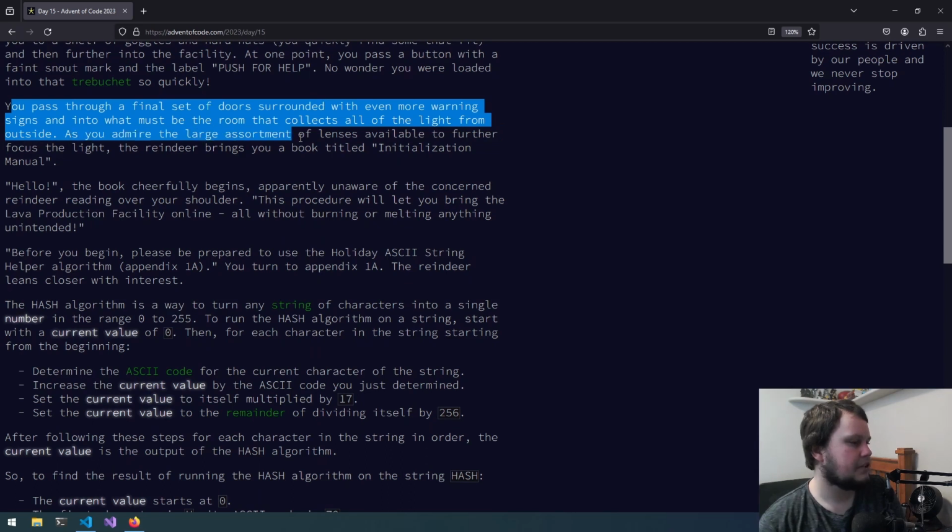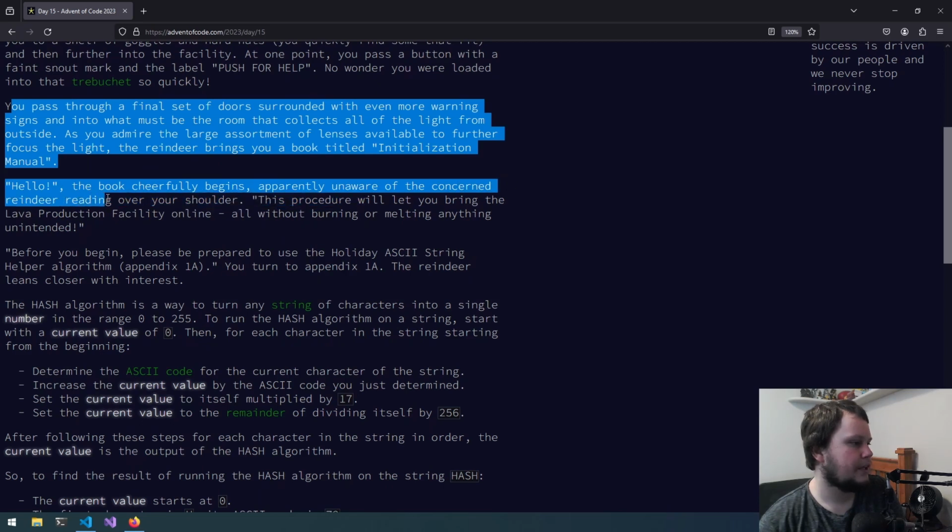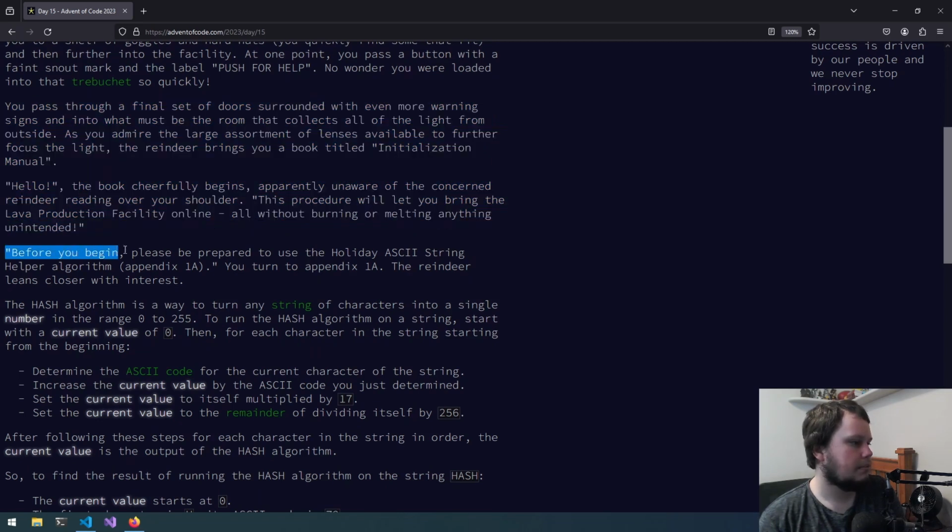As you admire the large assortment of lenses available to further focus light, the reindeer brings you a book titled Initialization Manual. Hello, the book cheerfully begins, apparently unaware of the concerned reindeer reading over your shoulder. This procedure will let you bring the lava production facility online, all without burning or melting anything unintended. Before you begin, please be prepared to use the holiday ASCII string helper algorithm, Appendix 1A. You turn to Appendix 1A, the reindeer leans closer with interest.